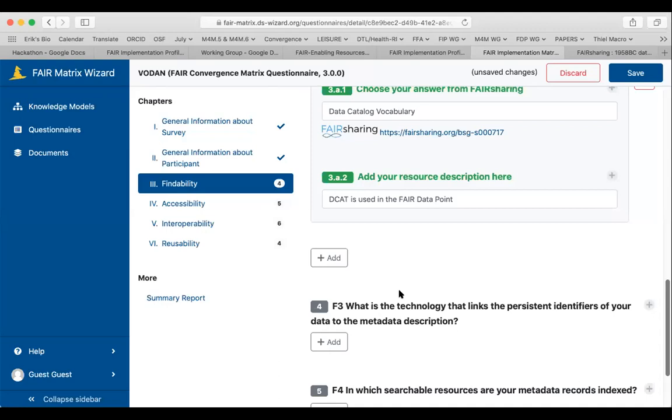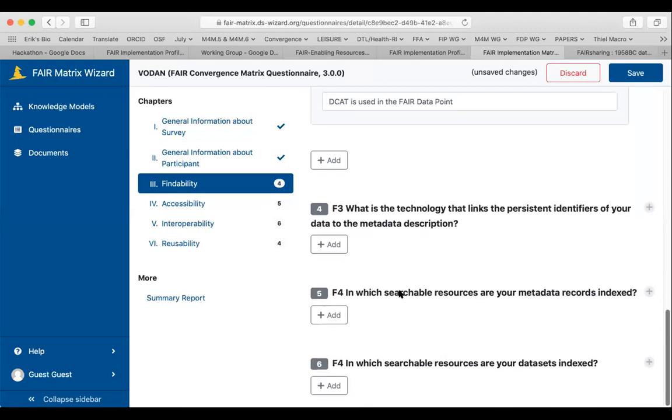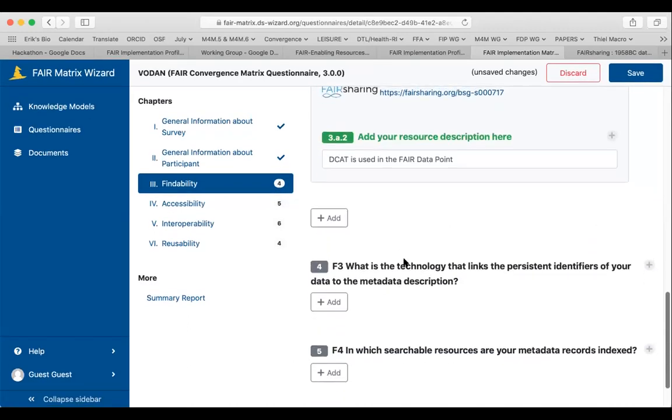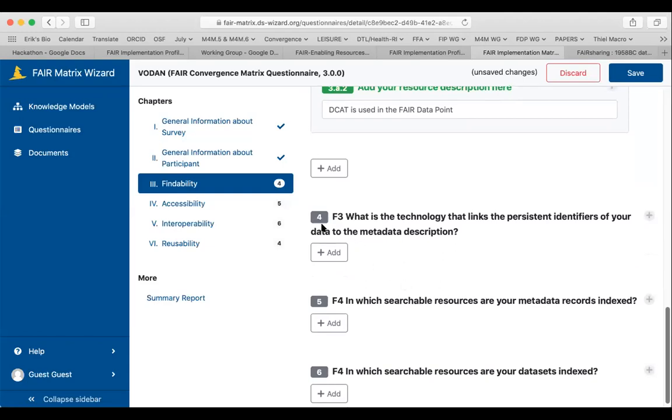I'm looking at the clock, so it would be nice maybe to take our coffee break in a moment. But let me see if we can get through these next questions, because I think we're almost done with findability. Question 4 is about FAIR principle number 3, which is: what is the technology that links your persistent identifiers that you defined up here of your data to your metadata?